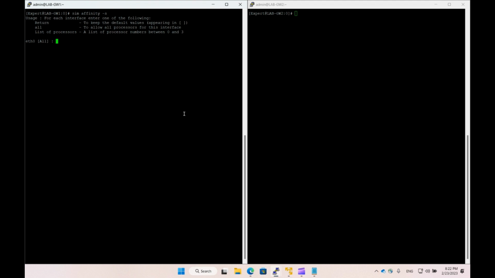That's why we will use CPU 0 for Ethernet 0 and Ethernet 1, and we will assign a separate CPU core for the sync interface. So here we will use 0, here we will use 0, and for the sync we will use 1. Now we can check the current status of the sim affinity, and we see now it is 0 0 1.